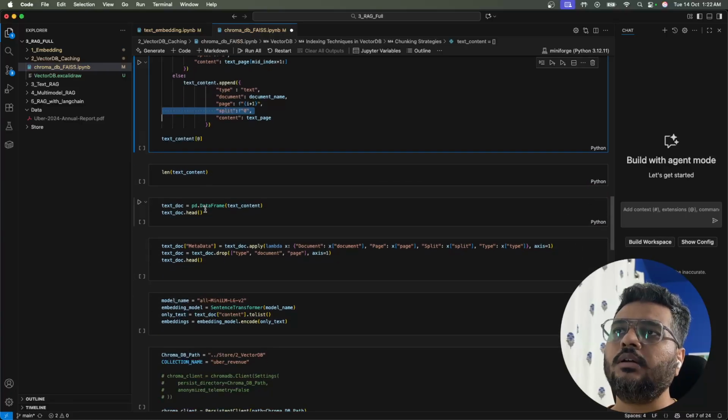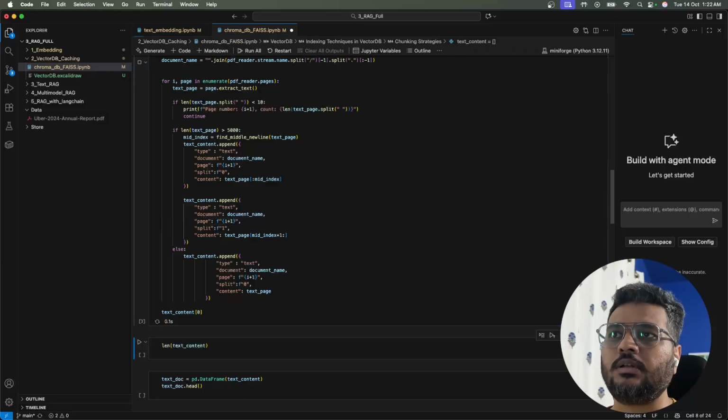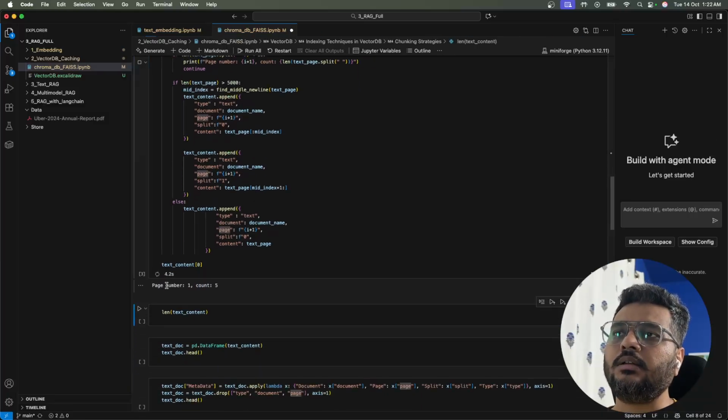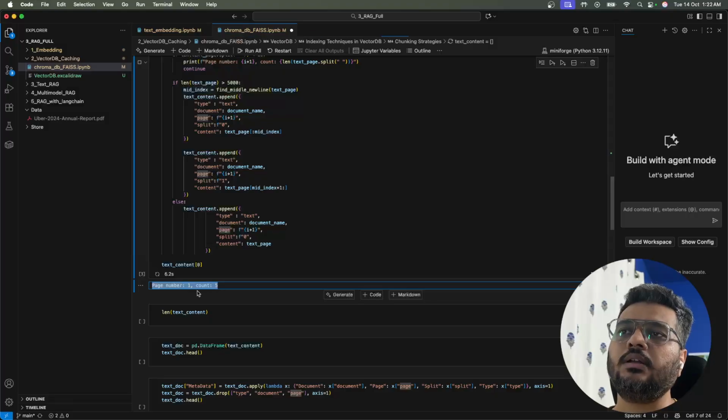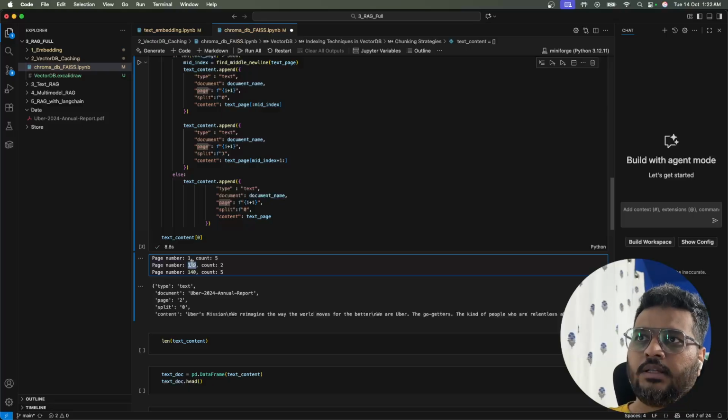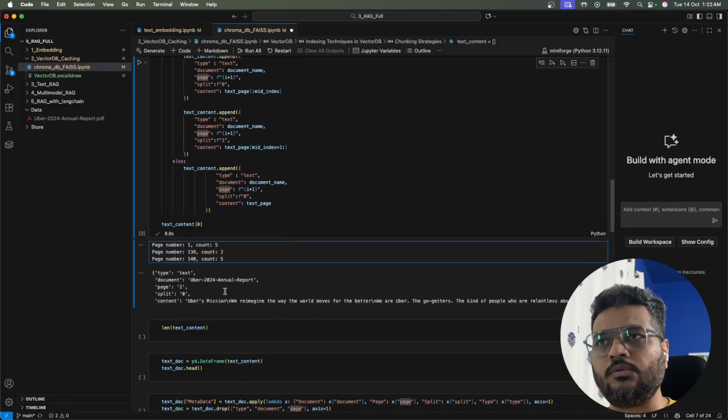Okay, so now here, let me first run this. This will take some time. You can see that page one has very little count. It has only 5 items, right? And then you can see page 139 has only 2 count, page 140. So these I'm ignoring, I'm not using them.